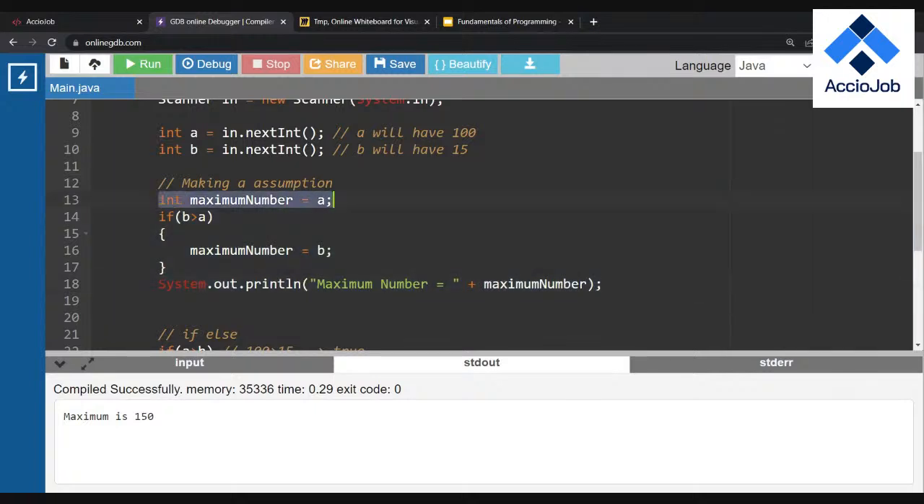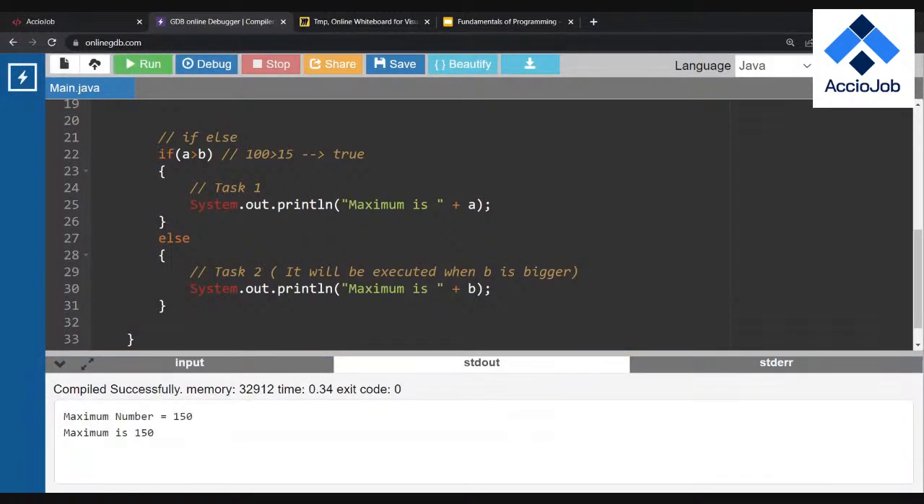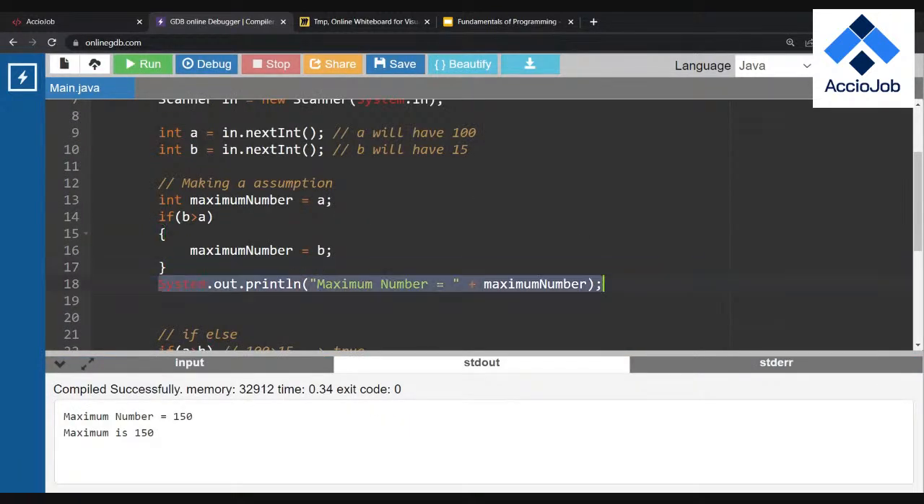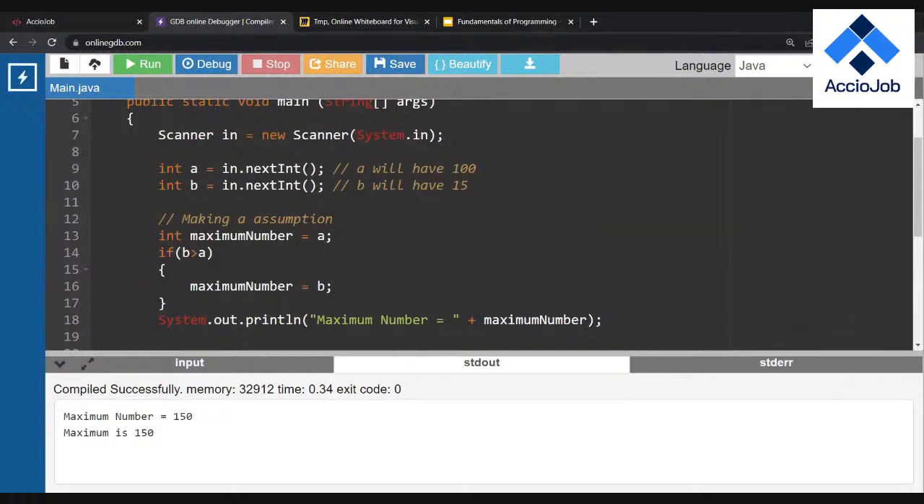Using this also we can print the maximum number. We can make an assumption that A will be our maximum number. Then we can contradict that assumption ourselves. We write that if B is greater than A, then the maximum number will be B, right? If we try to print it, it will print 2 times. First, this is getting printed that the maximum number is 150. Then this part is printing that the maximum number is 150, right? So using this if and else, you can do it, right?